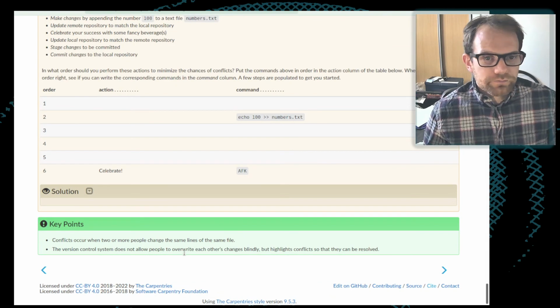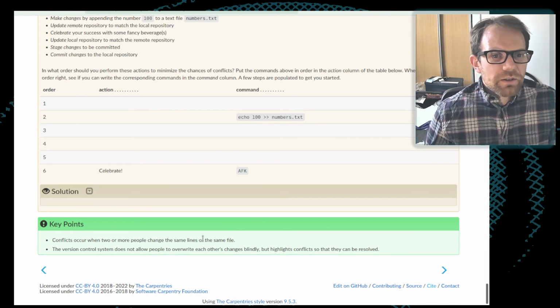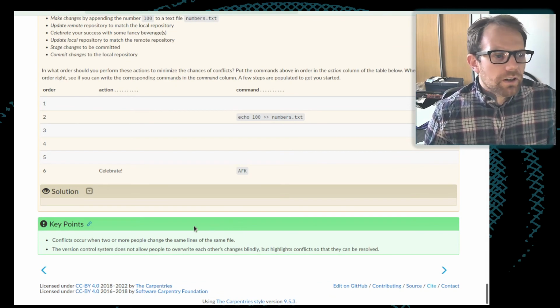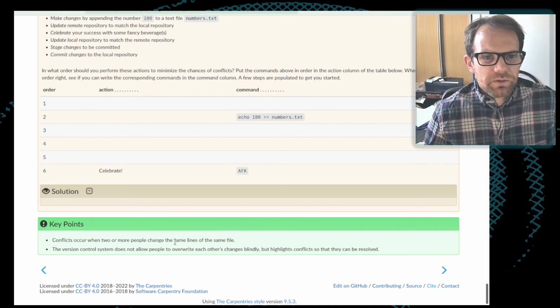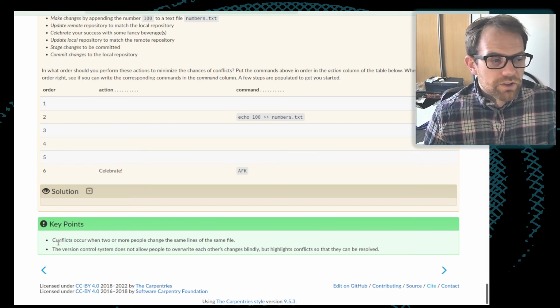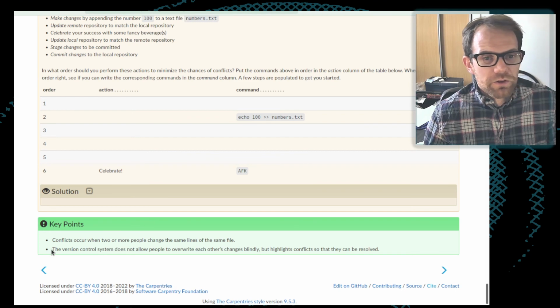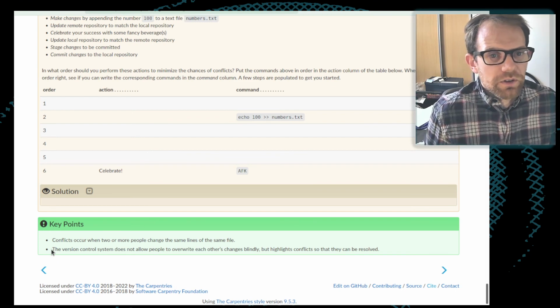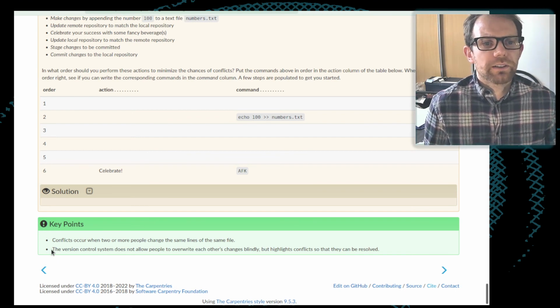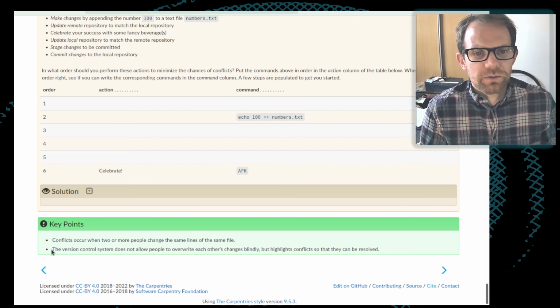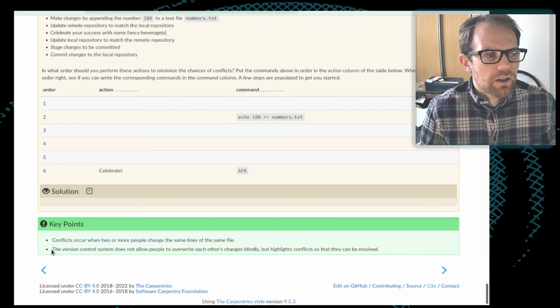Okay, so the major takeaways from this chapter, and this is the last major chapter which I'm going to talk about, are that conflicts occur when two people change the same line in a file, and that we've got different strategies in the version control system for dealing with that. But basically, it will tell you where the conflict exists, show you what the two different sides of the conflict are, and then allow you to manually choose how you want to resolve that conflict.